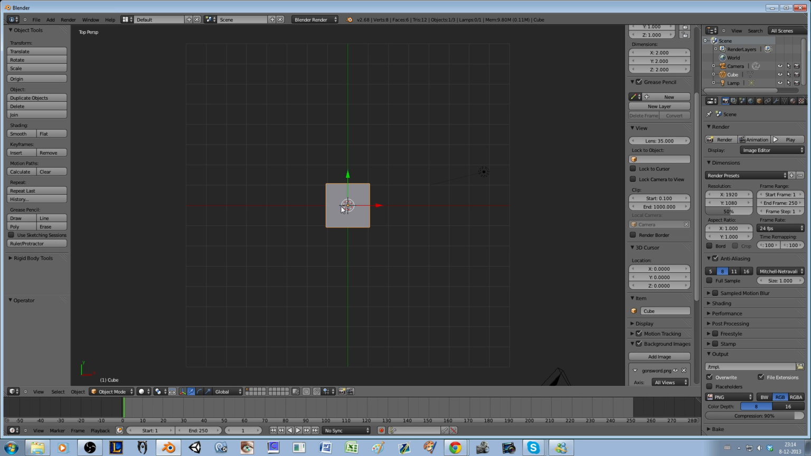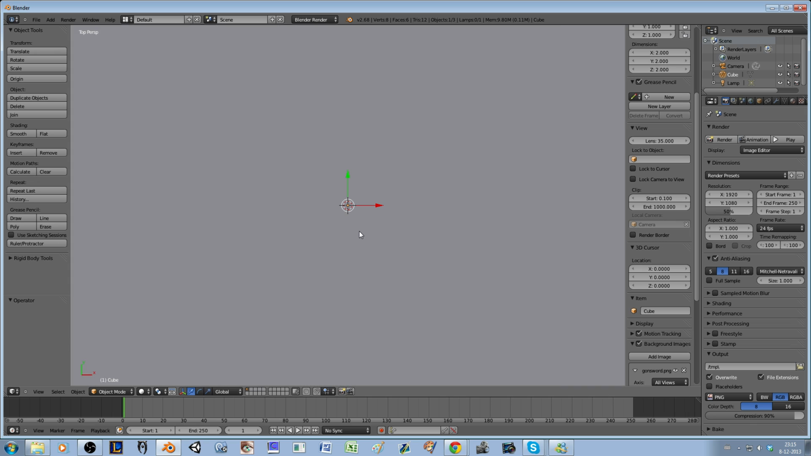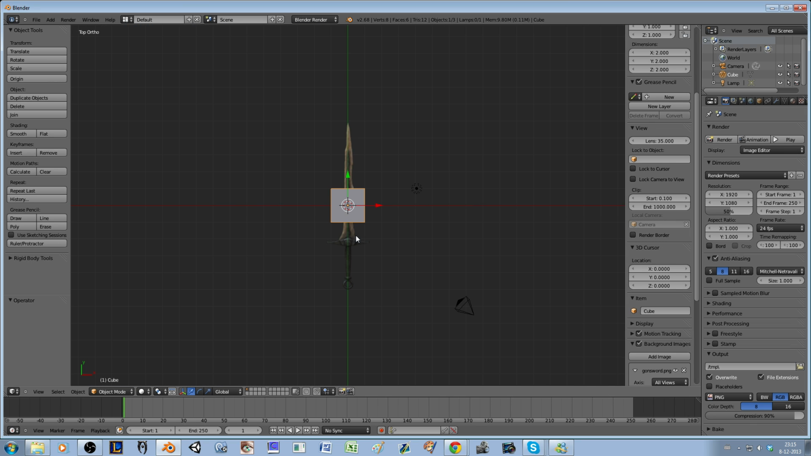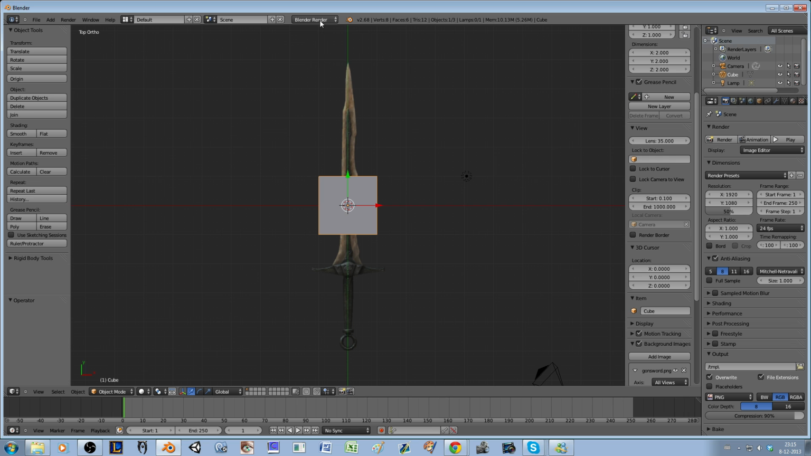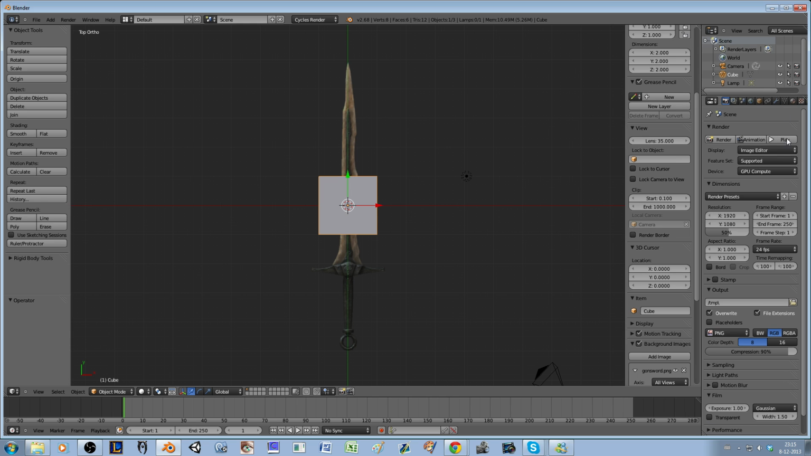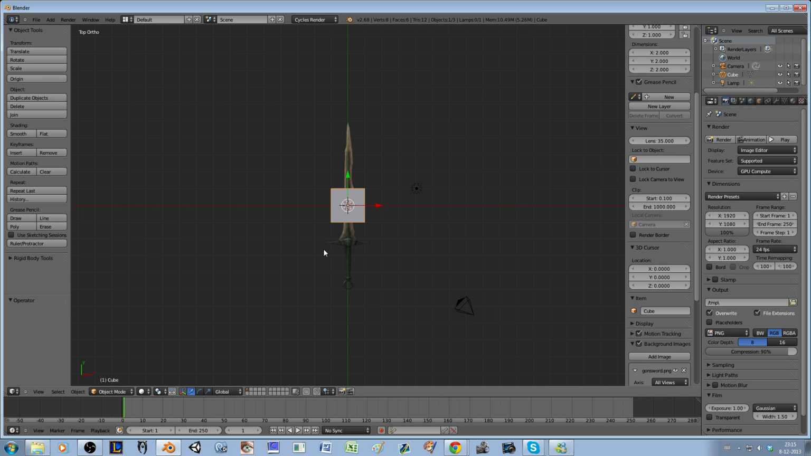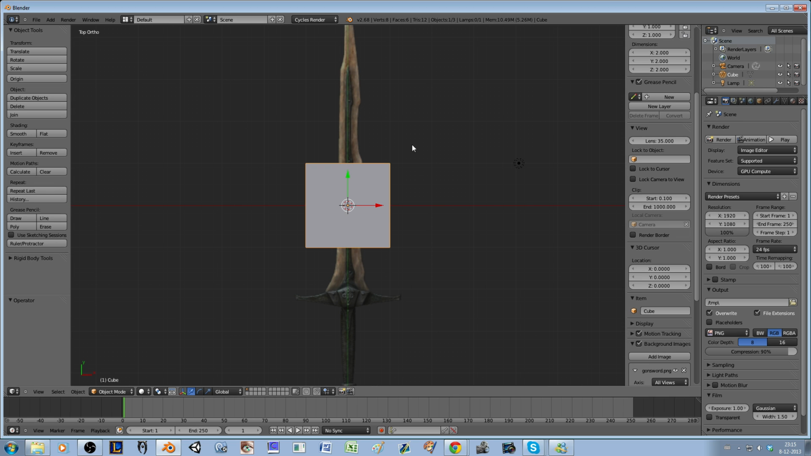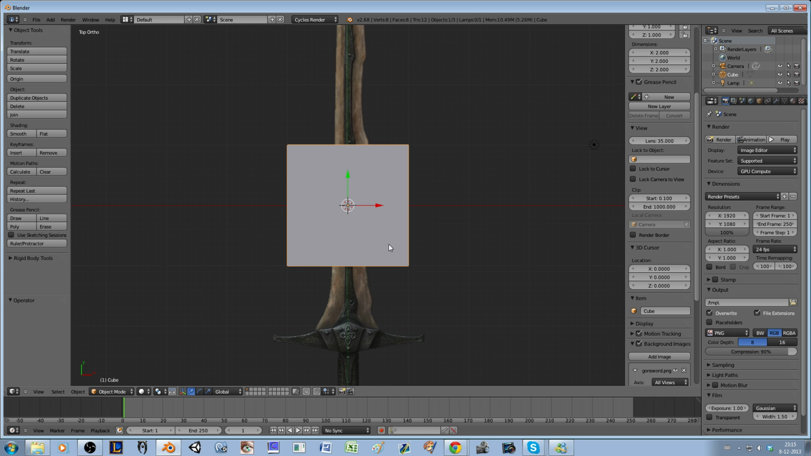Press 7 to go to the top view mode and 5 to make sure you're not inside. Okay, make sure you're going to use the Cycles render and switch your device to GPU compute, if you've got a GPU. I turn up the resolution to about 100%, and I'm actually going to use this standard default cube you get added into the scene.